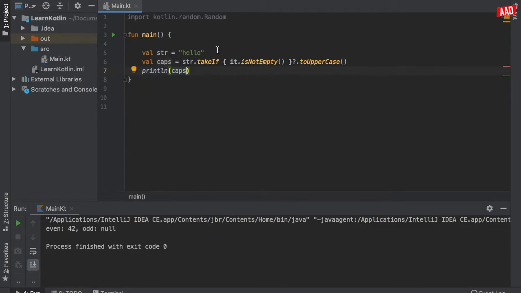So what we did here is we created a string of hello, then we created a value of caps, and we used the string value with the takeIf function to check if it is not empty. And since this evaluated to true, we could finish this statement and we could print it to caps. Otherwise, if this evaluated to false, then we would return null here, which means this whole statement wouldn't exist. So let's go ahead and click on play, and you can see that we capitalized the whole string hello.